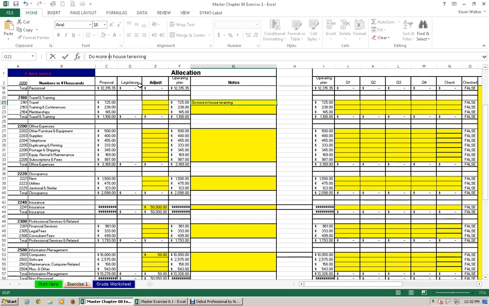Hang on here while I correct that, mostly because it just bugs me. There we go. All right, do more in-house training. Well, how much more? Well, we're spending a lot of money on training. Because remember, this is in thousands. We're spending almost $750,000 on travel. Well, if we're doing more in-house training stuff, how far down do we think we can trim that?